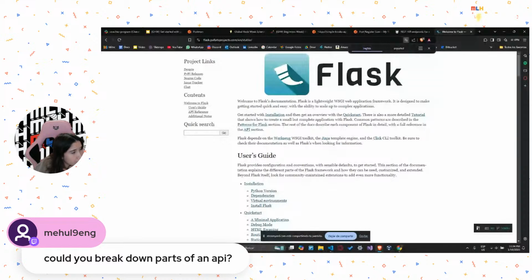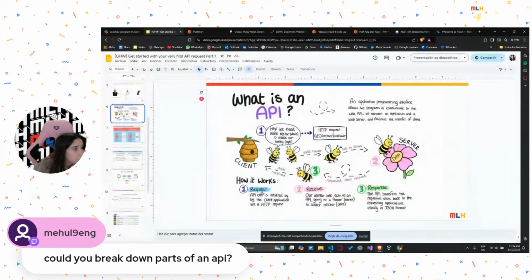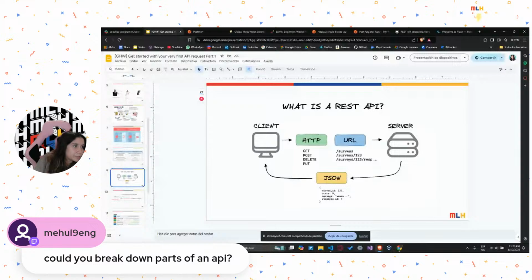Could you break down parts of an API? Yeah, definitely. I will show you real quick the definition that we use over here. These are the different parts. We have request, we have receive, and we have response. So we make a request, we receive the request, and then we fetch the response. Those are the three parts. And then, more technical, we have our HTTP method, we have our URL, and when we send this, we get our response, and the response is in JSON format.